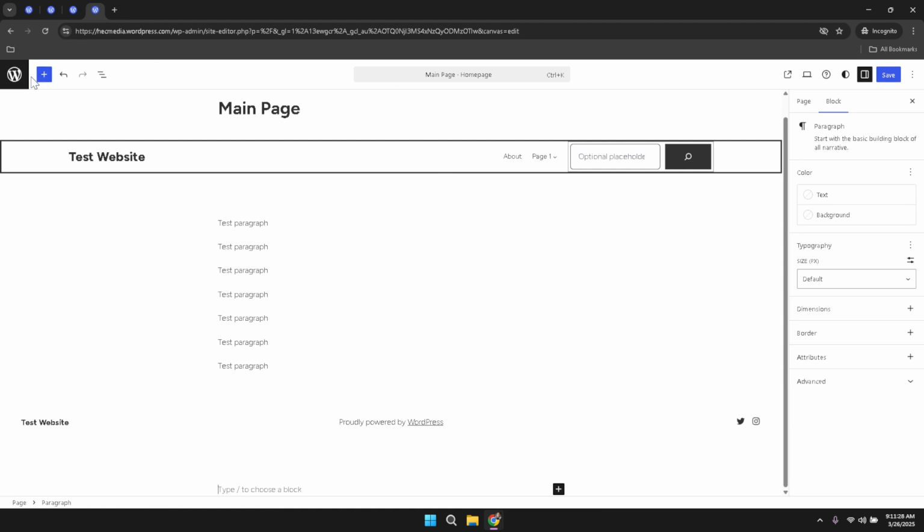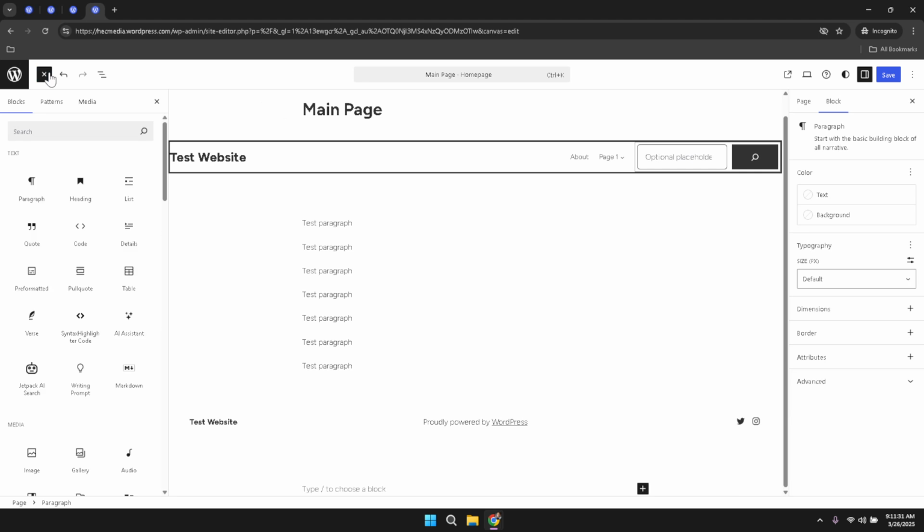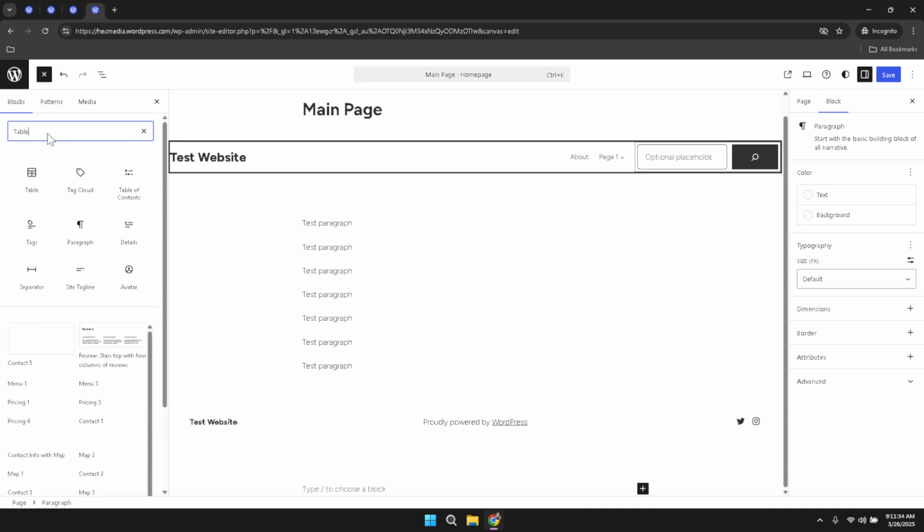The plus icon is an intuitive tool in WordPress that allows you to add new blocks to your site. In this case, you are planning to add a table. Following the click on the plus icon, a search bar or a list of block options will appear. In this bar, type in the word table.